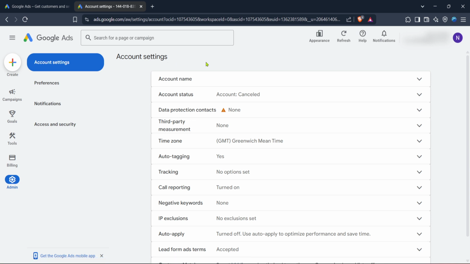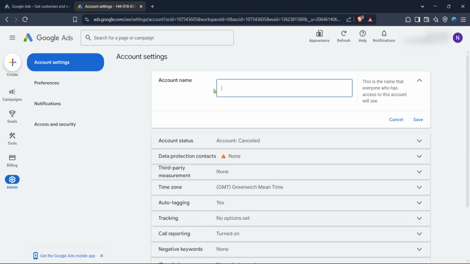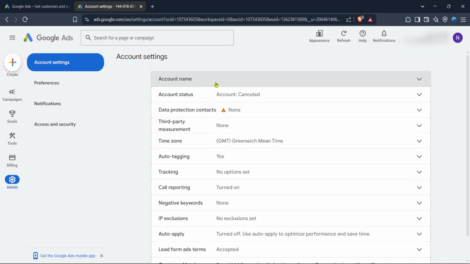Now here's the crucial part where you'll be changing your account name. Under the account settings menu, find the option labeled account name. As you click on it, a field should appear which will allow you to edit your current account name. Make your desired changes here. Take a moment to ensure everything is spelled correctly and reflects the branding or identity you're aiming for. Remember, your account name is often the first impression potential clients get of your business, so choose something professional and recognizable. After inputting the new name, remember to save your changes.